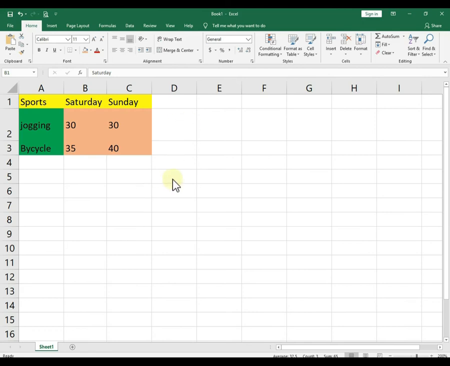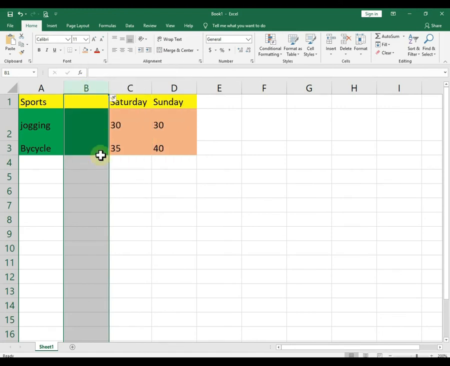Insert columns and rows. To insert a new column, right click the header of a column, for example column B, click Insert. A new column will be inserted next to column A. Type the word Friday in cell B1.